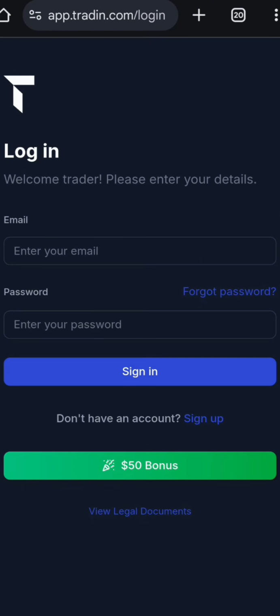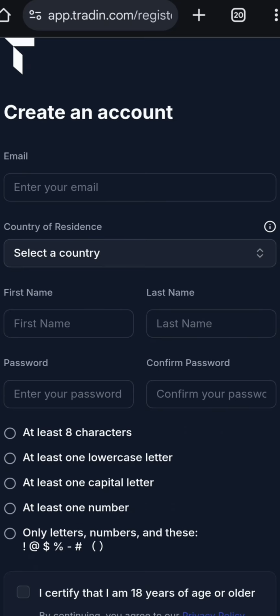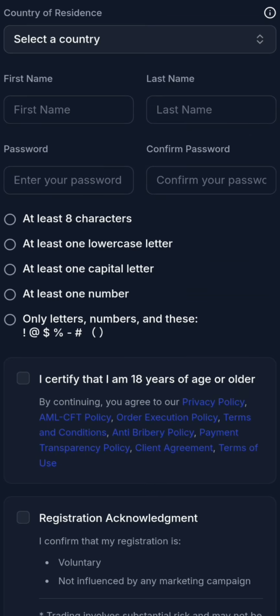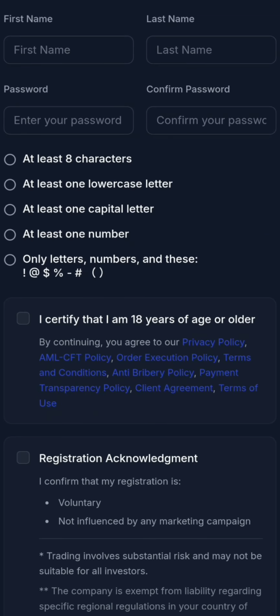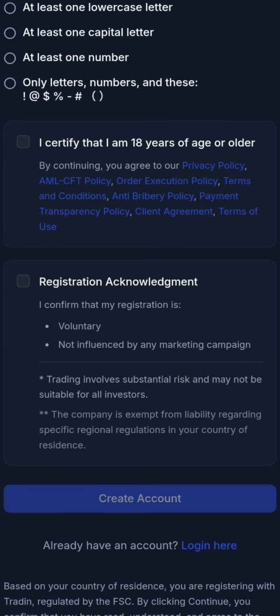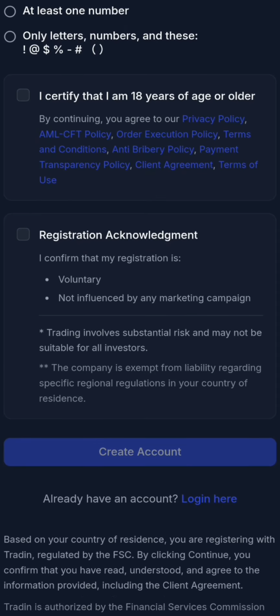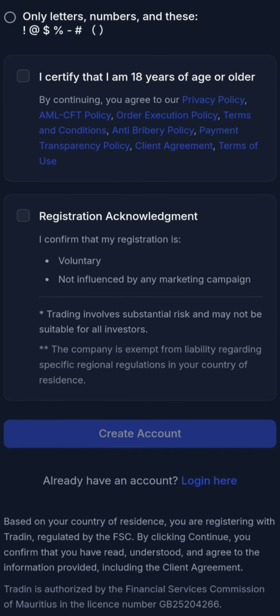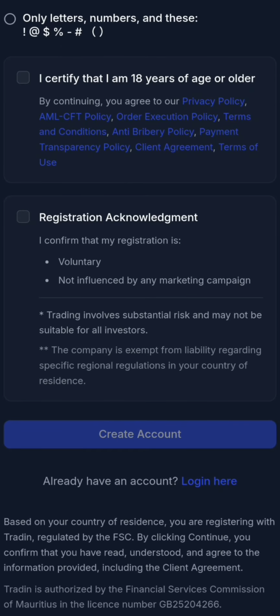Okay, so the first thing that we need to do is to sign up. So we're just going to click on sign up right here. We're going to be inputting our email, our country of residence, your first name, your last name, your password. Then you have to confirm your password. Then you have to agree that you're 18 years of age or older, and the registration acknowledgement, you also have to agree. Then once you're done doing that, you just click on create account.